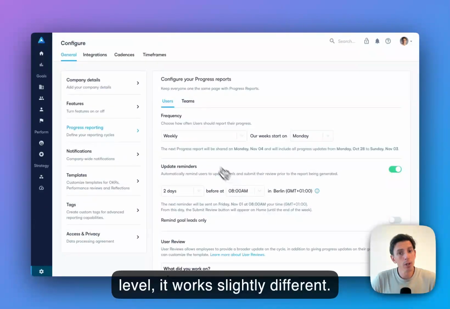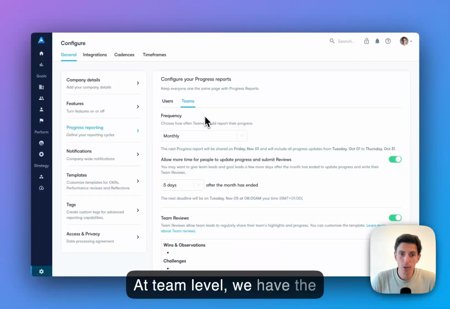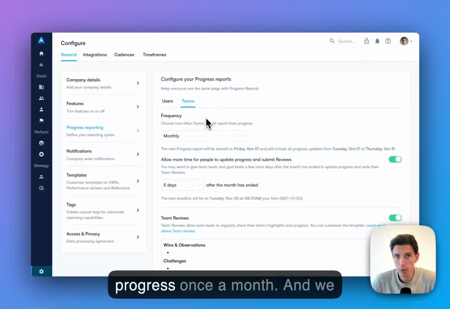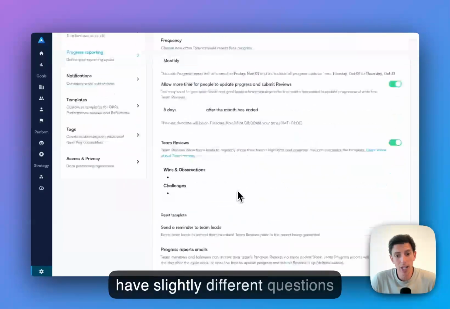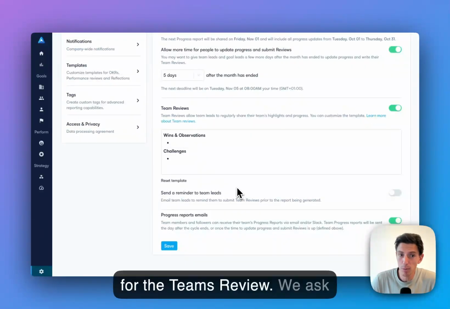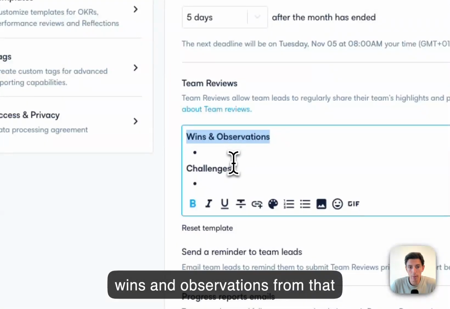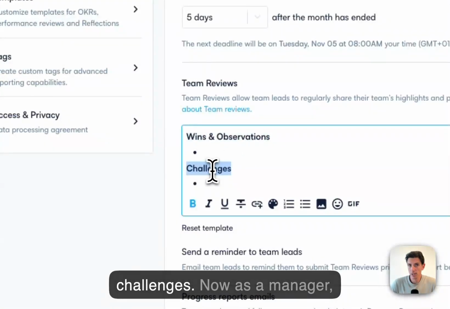At team level, it works slightly different. At team levels, we have the frequency set to monthly. We ask our teams to report their progress once a month. And we have slightly different questions for the team's review. We ask teams to share what were their wins and observations from that month and what were their challenges.